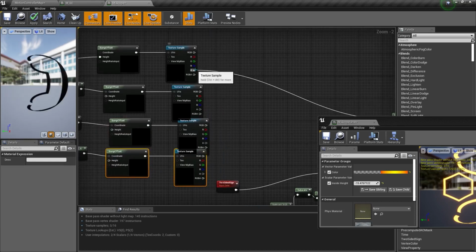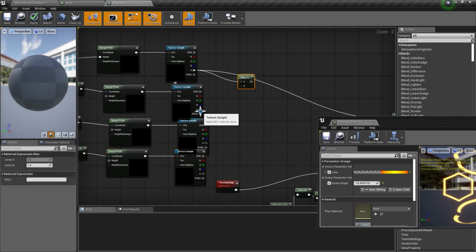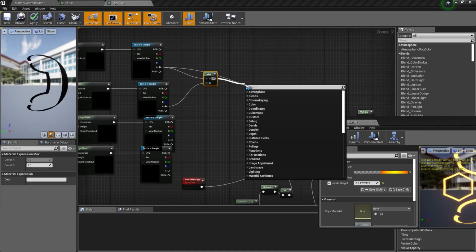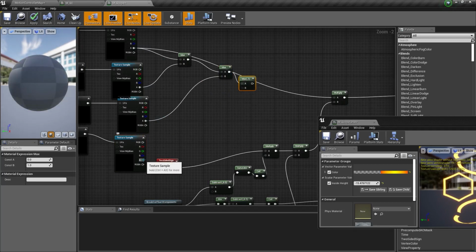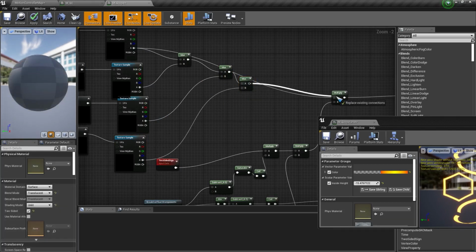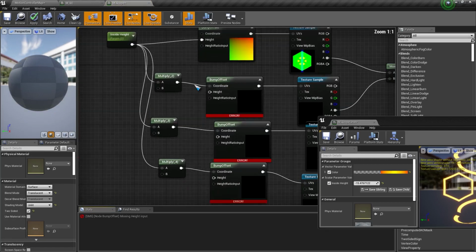Now we can just max all the alphas together, max this, then max again, and here also we can duplicate this max and connect this to the alpha and connect this to here. So here we are not supposed to connect this to the coordinates, I made a mistake.